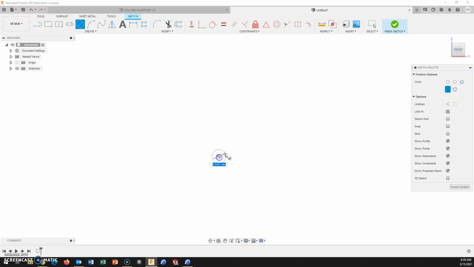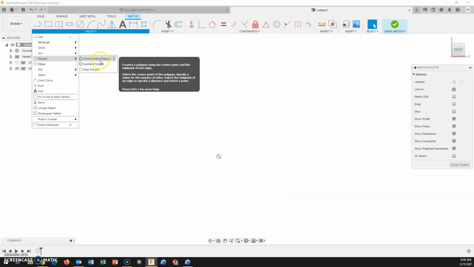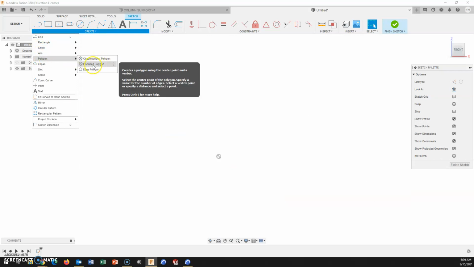So a couple things. We have this triangle. We can create a polygon. We can circumscribe it or inscribe it. And for this one, inscribe is probably the better option because we do know the diameter that those three drilled holes are on, and that will give us points to create the holes.